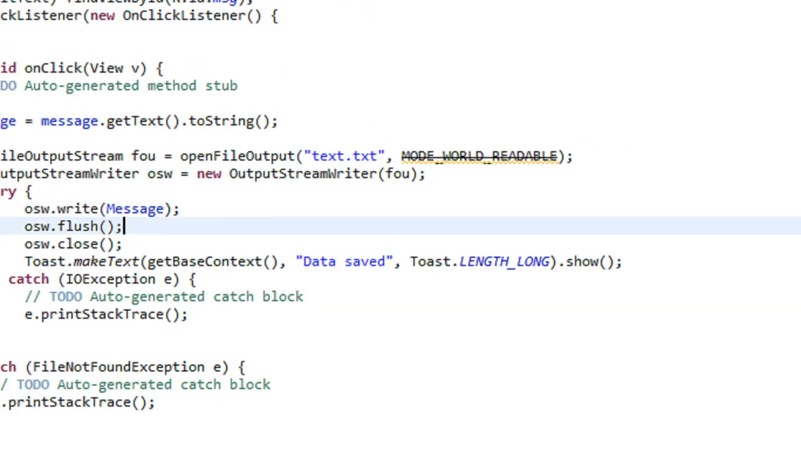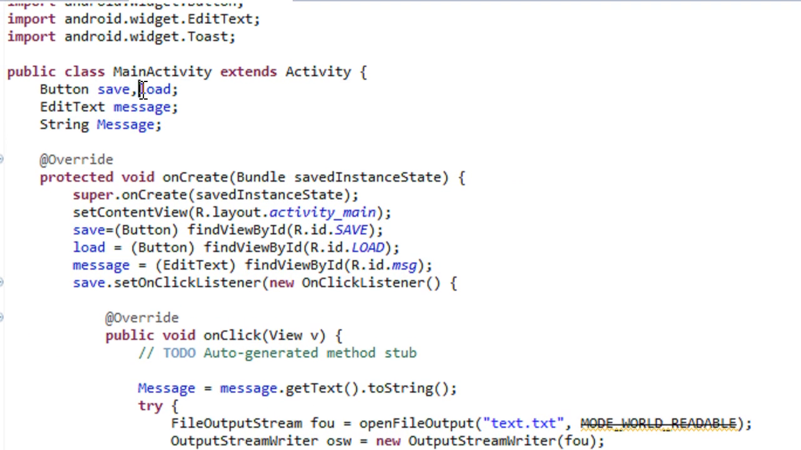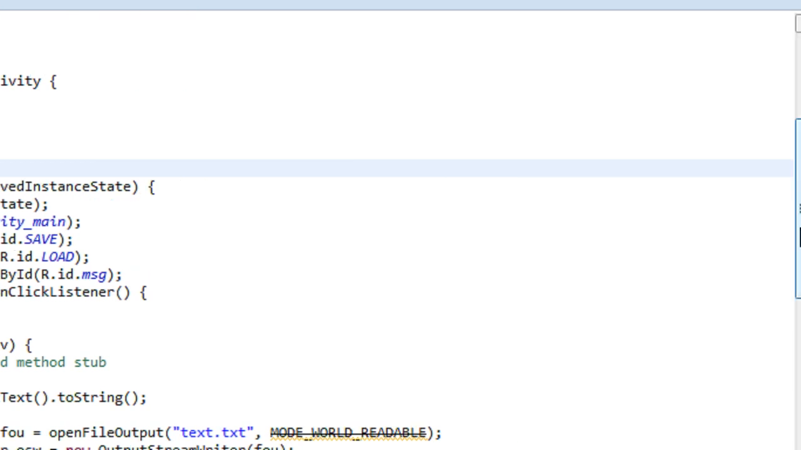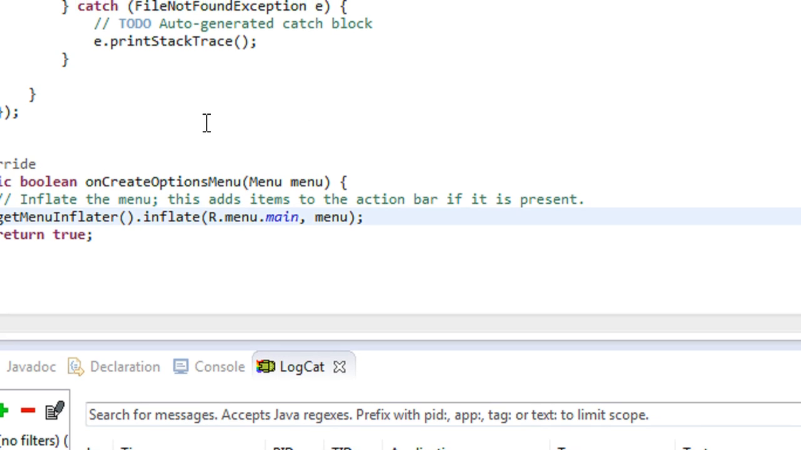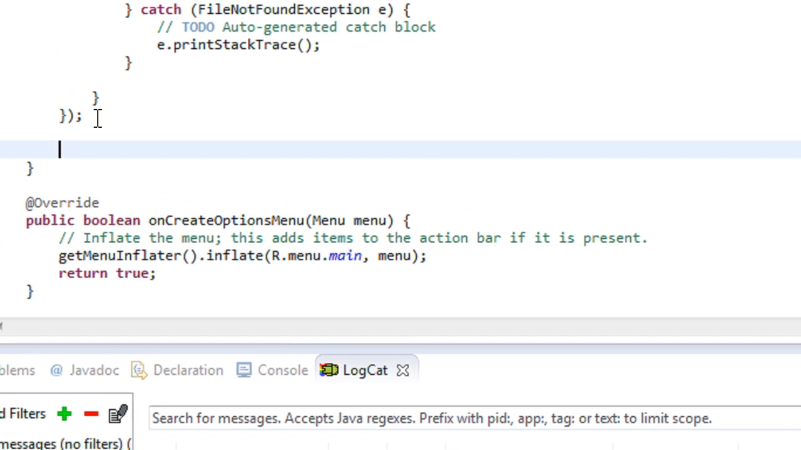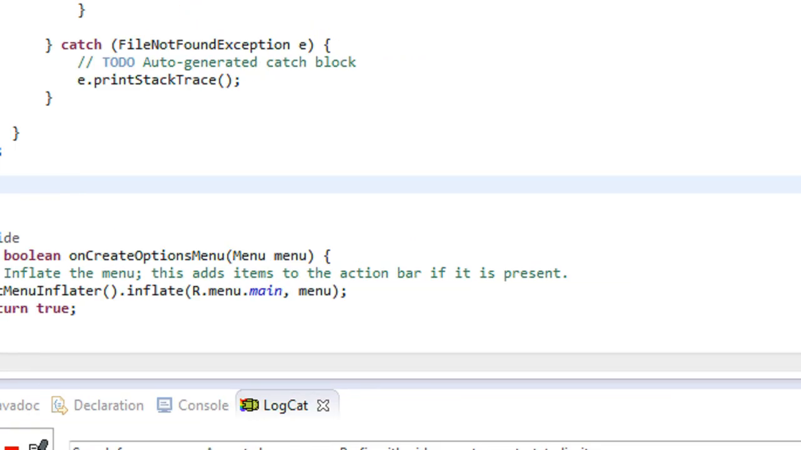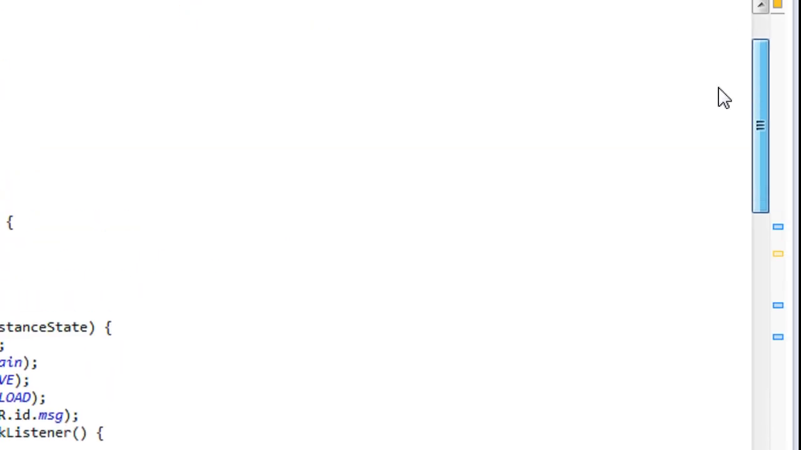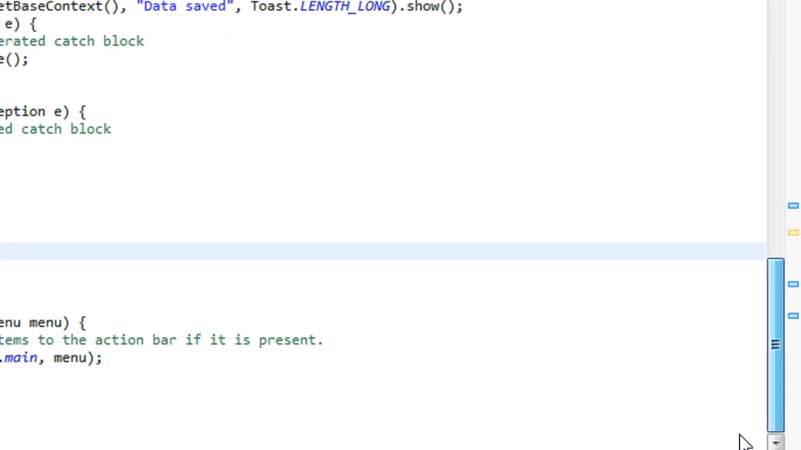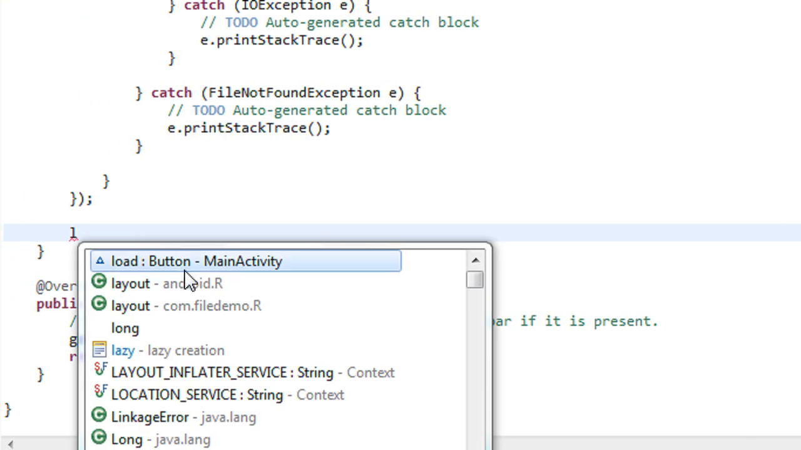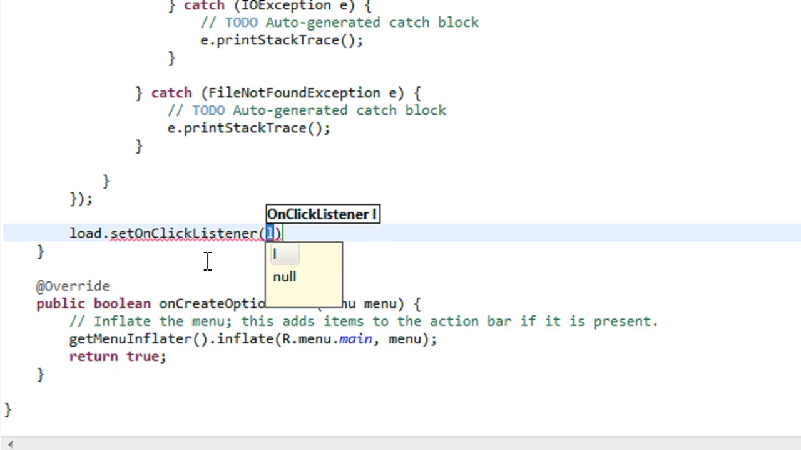Okay, now we need to create an action listener for the second button called load button. That means we need to retrieve the data that is saved on the file using the load button. So here I am going to create an action listener for the load button. The button ID is load. So load dot set on click listener.